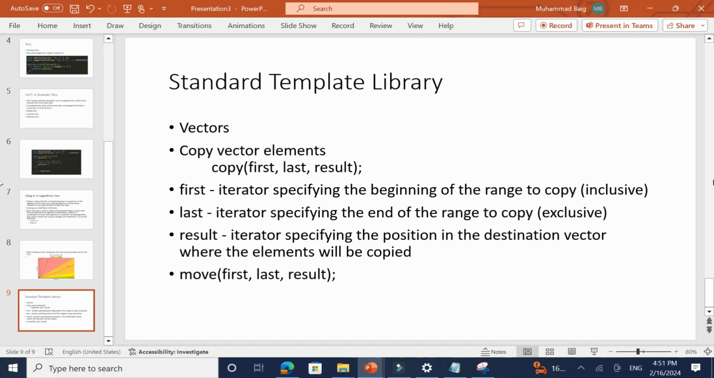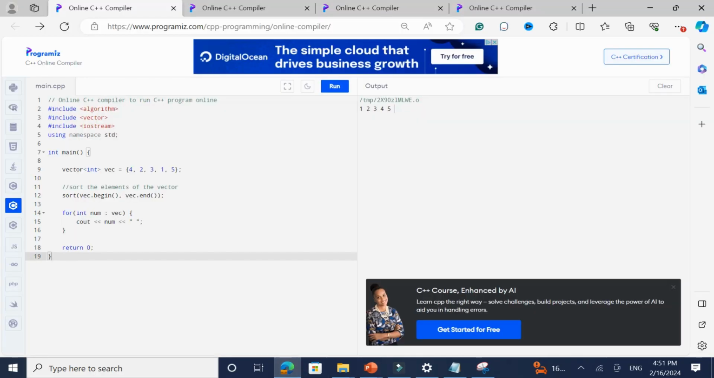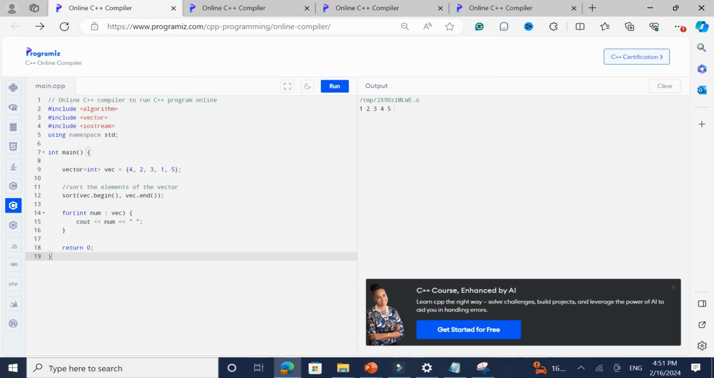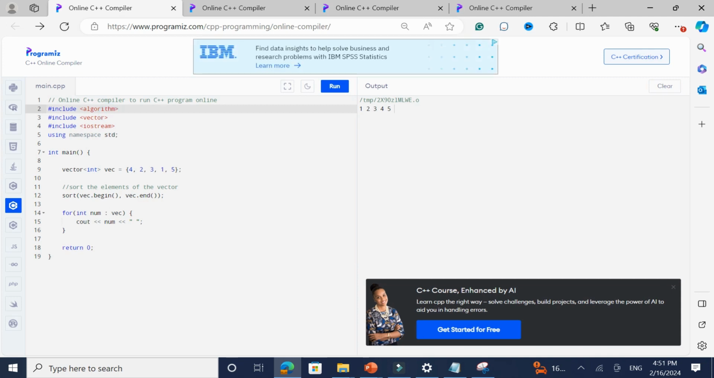Let me show you an example without it. The things to keep in mind is you're going to include the library algorithm. Okay, you're going to use vector. Okay, and look at this declaration. So vector, like I said, is similar to an array.